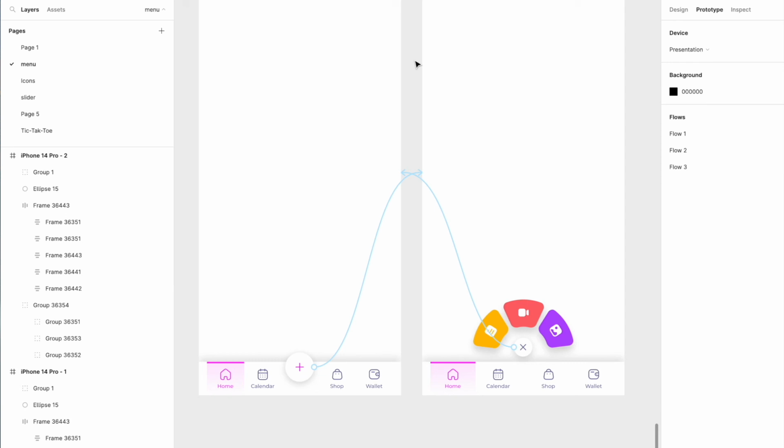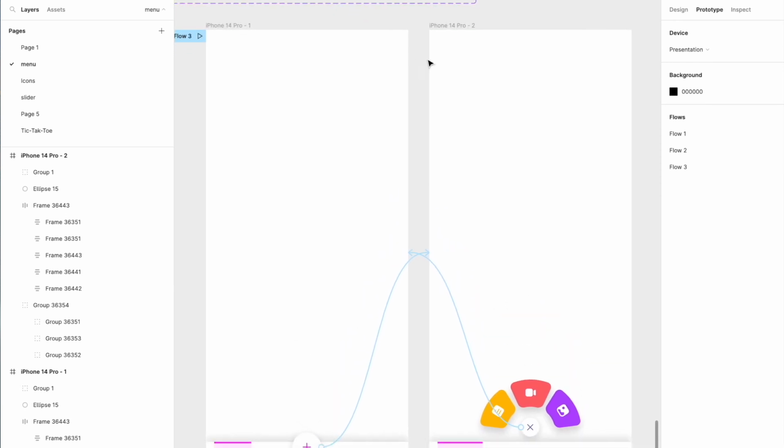Now, preview the animation in Figma's built-in preview mode to see how it looks in action and make any necessary adjustments.